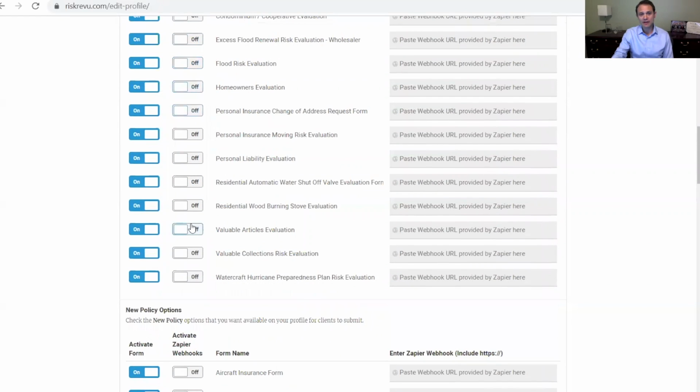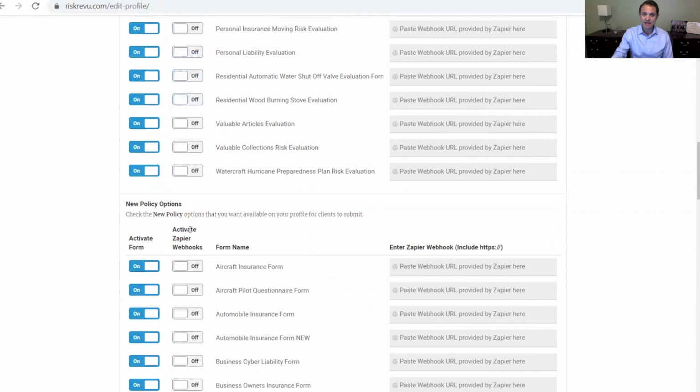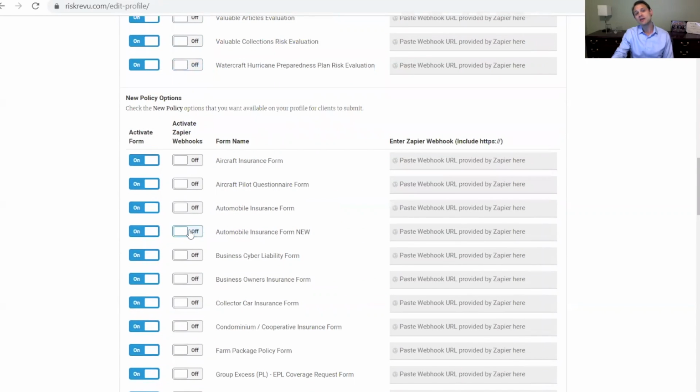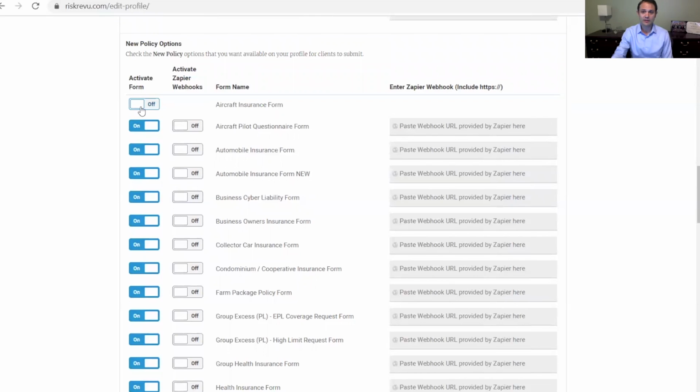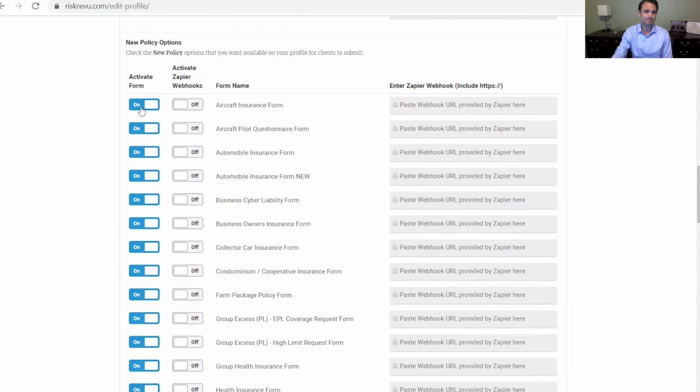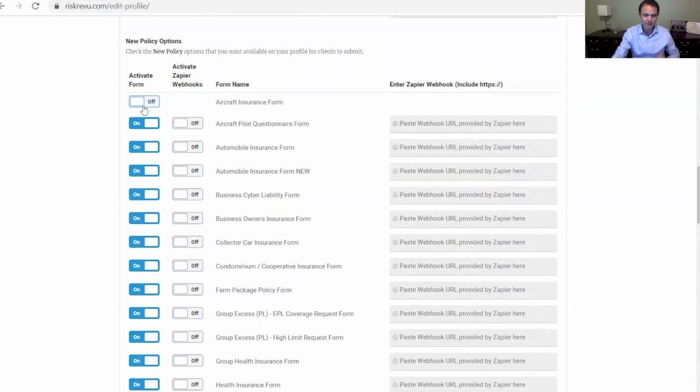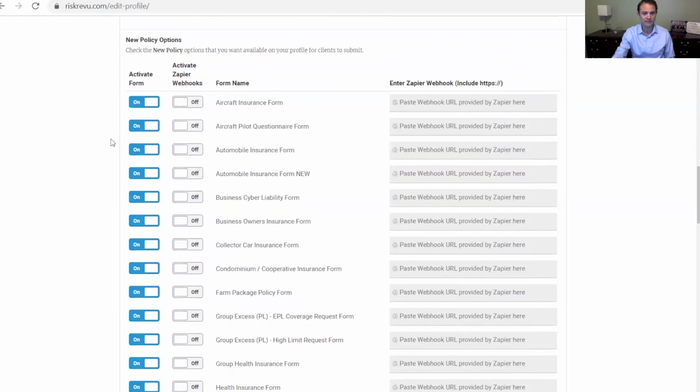And you can see here, it's very easy to navigate and to see the different types of forms that are under risk evaluations. The next type of form is new policies, new policy options. So here, this is similar to an intake form for a new line of business. So again, turn off the form by clicking the slider, turn on the form by clicking the slider, okay? And say, for example, if I'm an agent and I don't sell aircraft insurance, I would turn that form off. Okay, I'm going to leave it on for now.